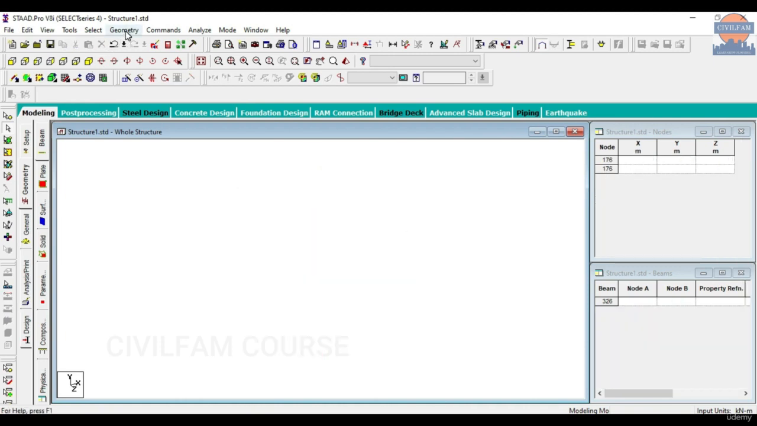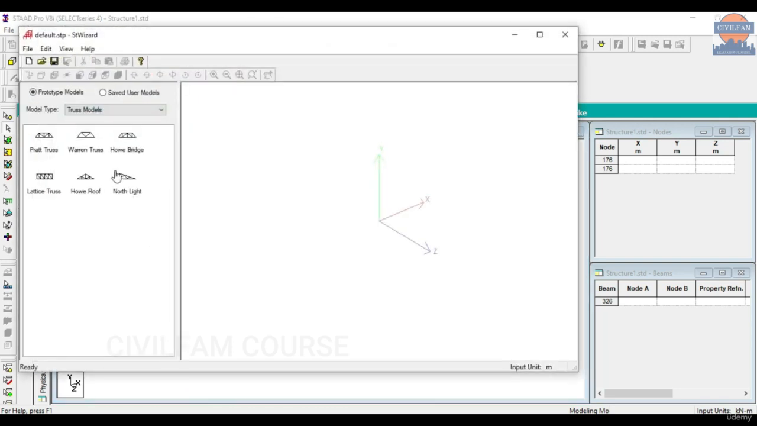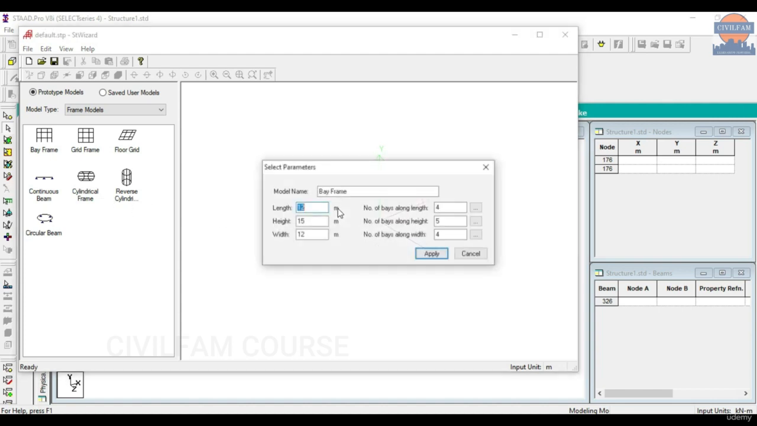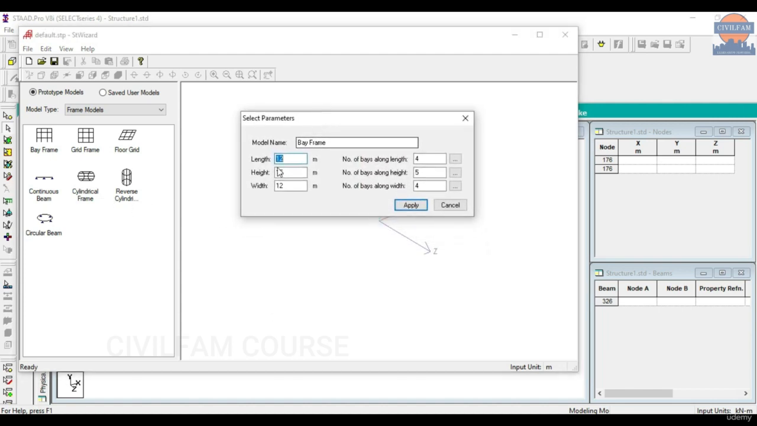Okay, so I'll go back to geometry, I'll go to run structure wizard. All right, to overcome this issue of editing and everything, I'll drag and drop the bayframes here. Now I'll input the data from my own side. I won't take whatever they have given, I'll input the data. See, but if you see, the number of bays along length, number of bays along this is fixed.